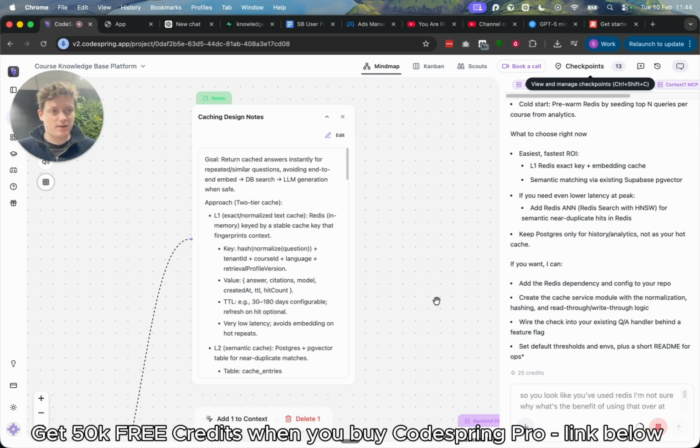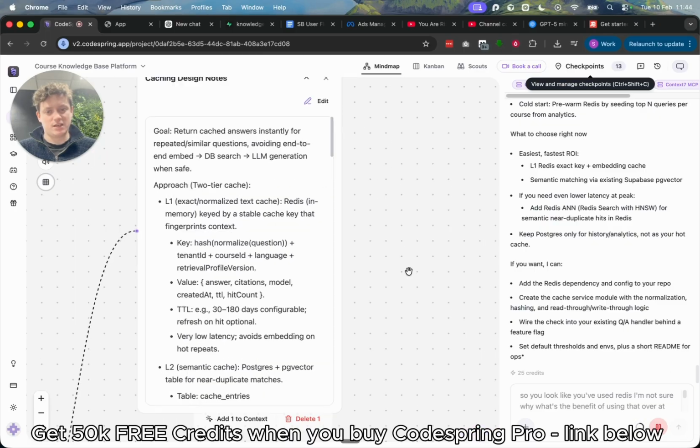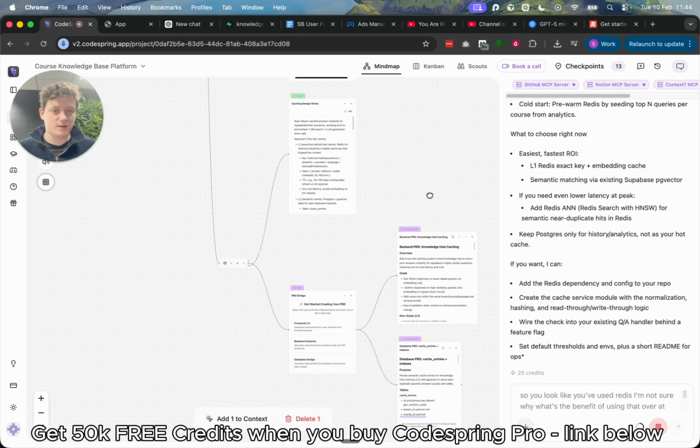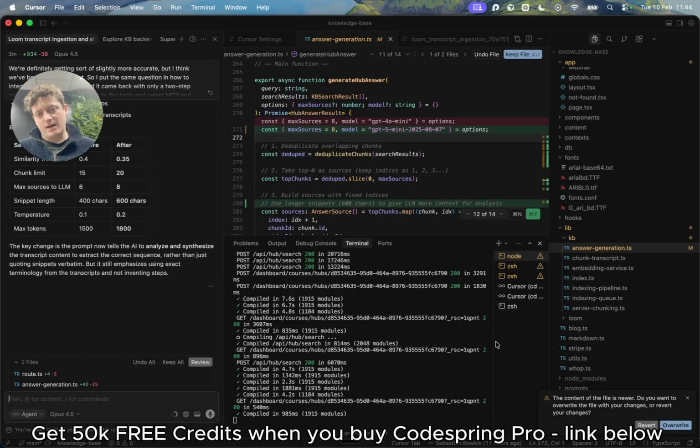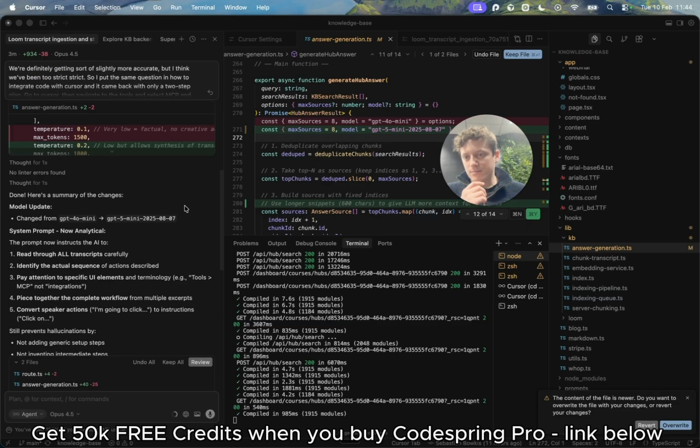Can you just double check? Search the web as well and see what you think is the best option for caching. It's got to be scalable, but easily implementable for our MVP. My preference is if we can make Supabase PG vector work at the point where it's just not going to be really slow and laggy, then we could do that to start off with. But if not, let me know. And now, let's just see what this has come up with.